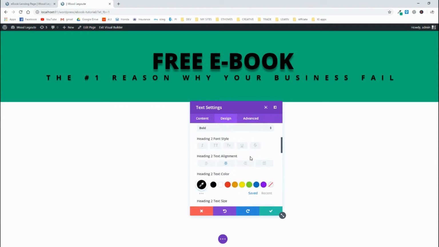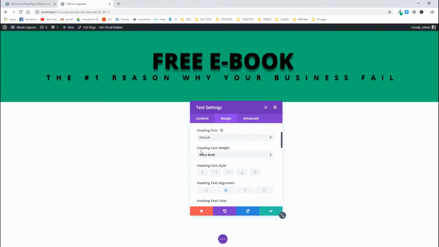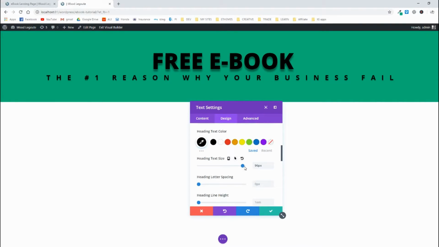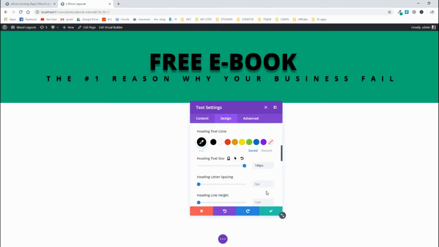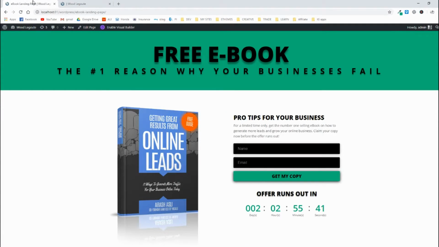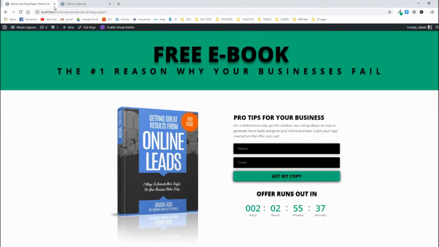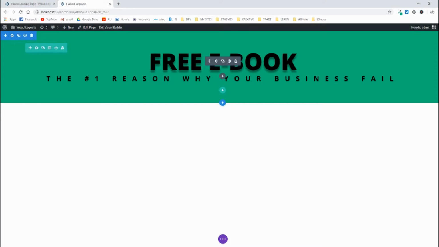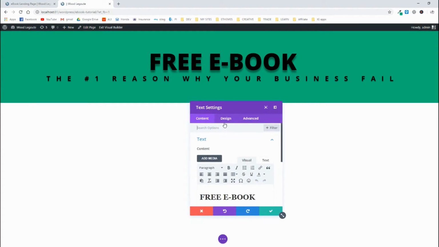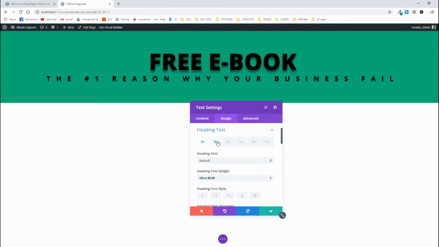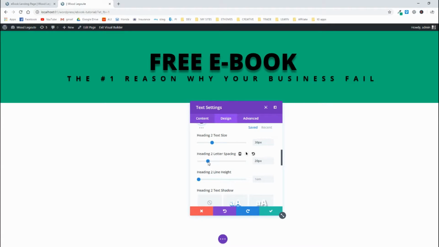Looks a lot better. We're going to come to H1. Let's see if we make this a little bigger, what happens. Yeah, we can leave it at 100. So now if we come back here, looks pretty accurate. It looks like our version has a lot more spacing here. So we're just going to decrease the spacing a little bit just to make it look a little bit more accurate. So heading H2, we're going to decrease the spacing. That looks all right.